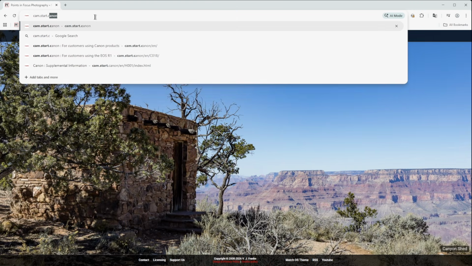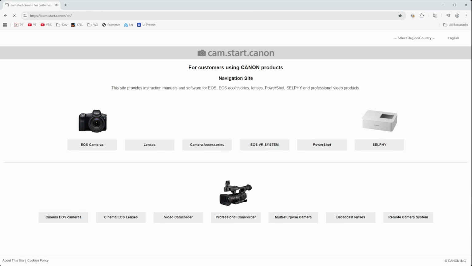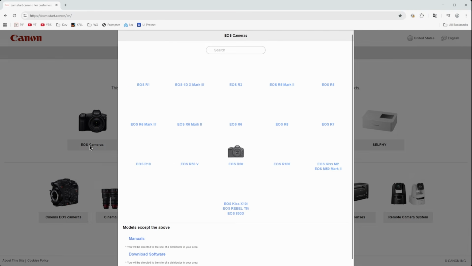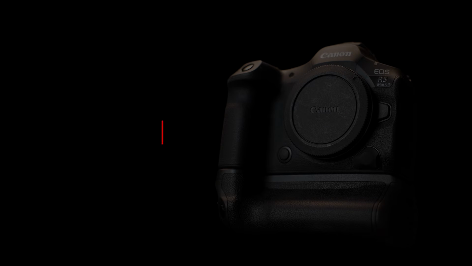Now that said, an EOS R5 Mark II was used for this video to show the menus and demos that you see. If you use a different model EOS R camera, your camera's menus may be slightly different from what is shown. In that case, you'll need to refer to your camera's manual, or better yet, cam.start.canon in your web browser for the most up-to-date information for your camera.